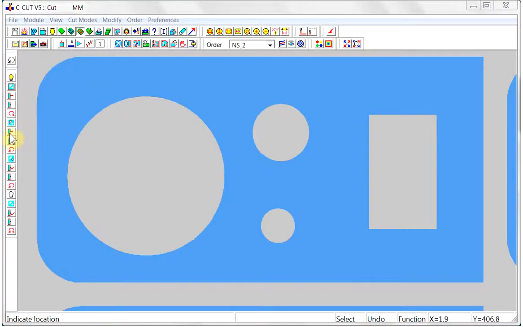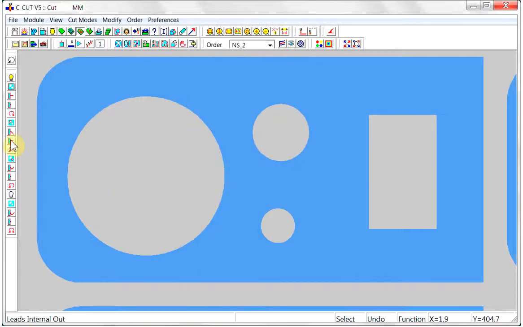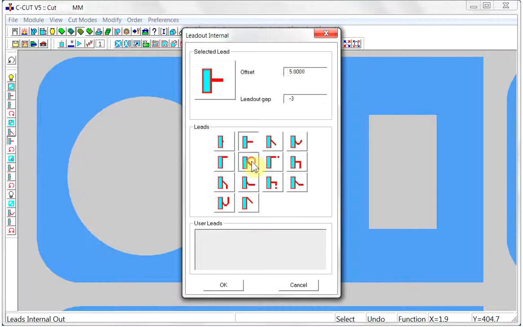Leads that have a dot in the display are flexible leads. They are manually directed and are to be used in tight situations. The flexible leads require manual interference and cannot be used in automatic cutting.